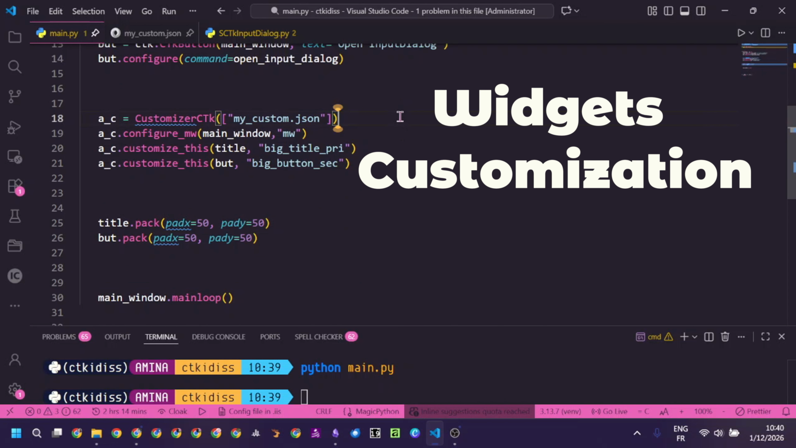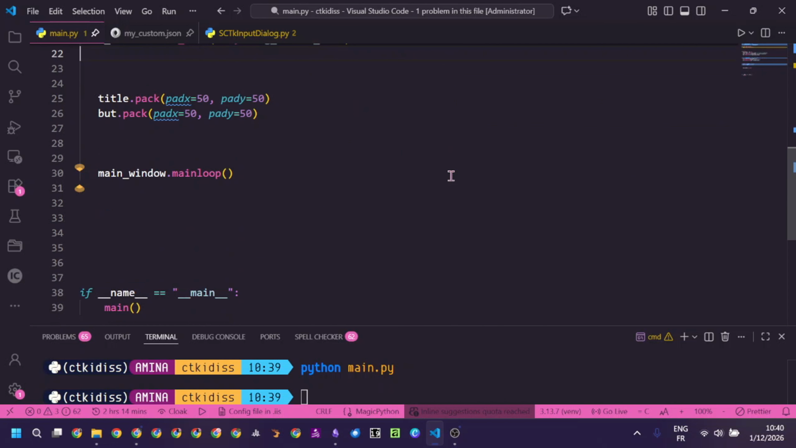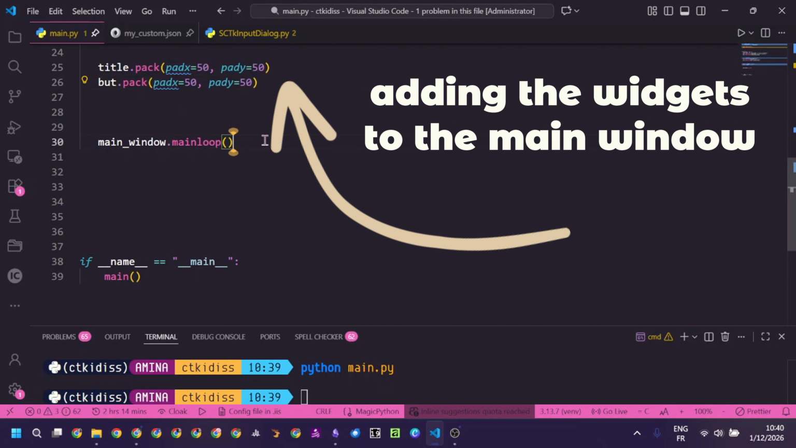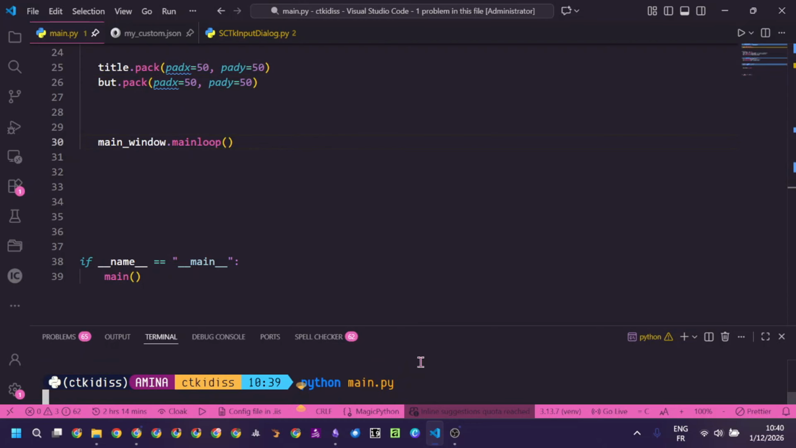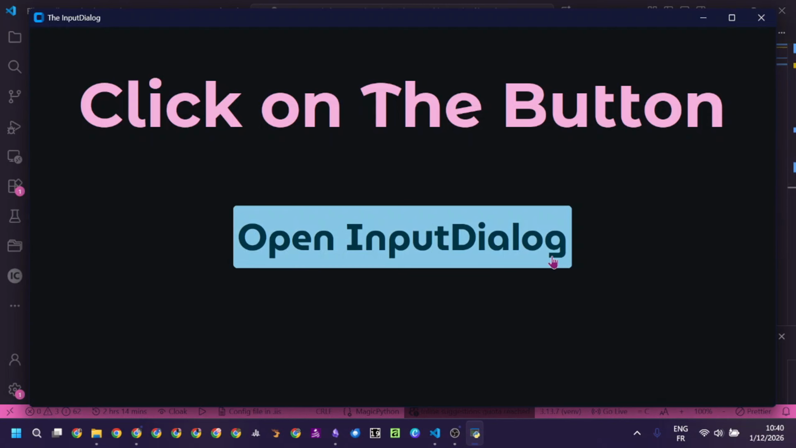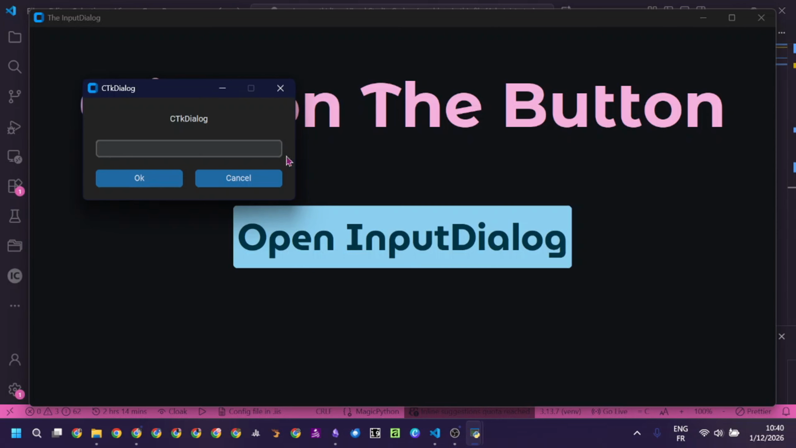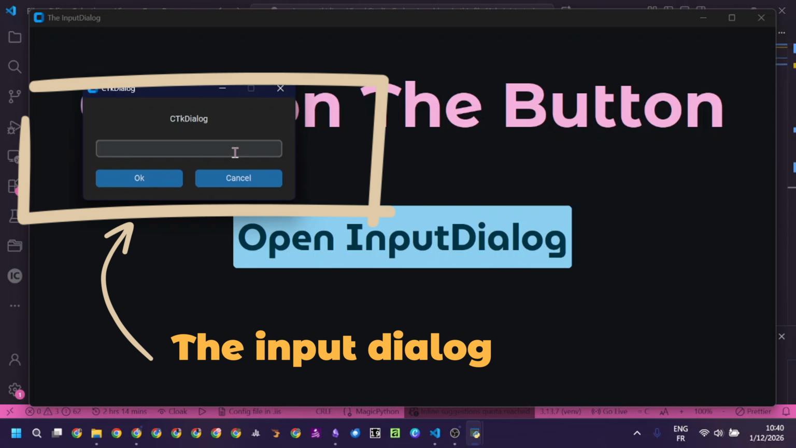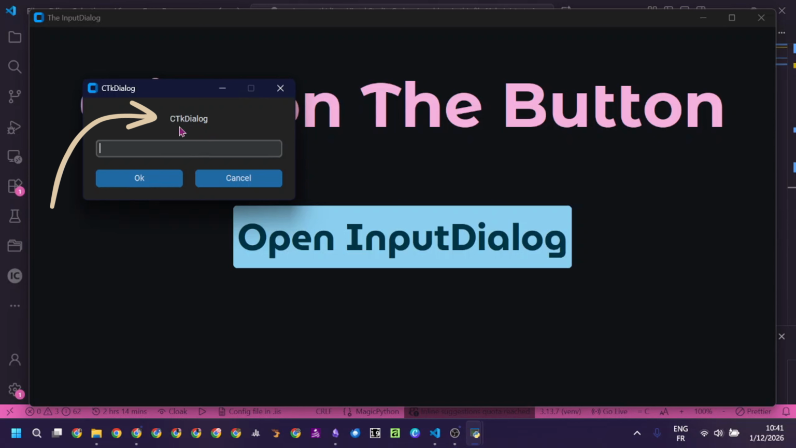Here are simply customization statements. Here are the packings of the two widgets and the main loop method. You run the code. Here is the title. Here is our button. When you click on the button, you have the default input dialog. The video is about the customization of the color of this text of the input dialog widget.